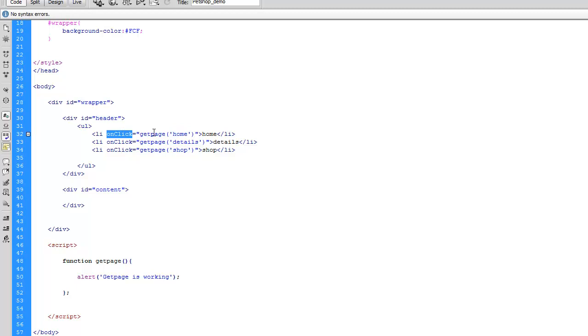Once we click, for example, home, we're calling the function and we're passing on a value, but we're not picking up the value yet. But we're going to do that just in a sec. So we're going to say link name. And that link name is going to correspond to whatever's being passed on.